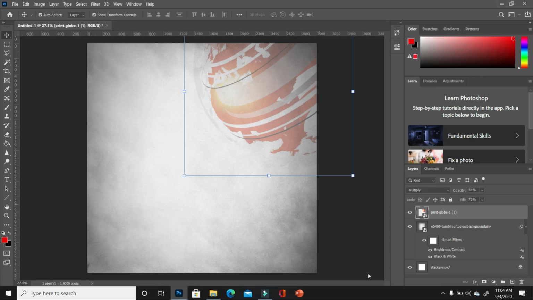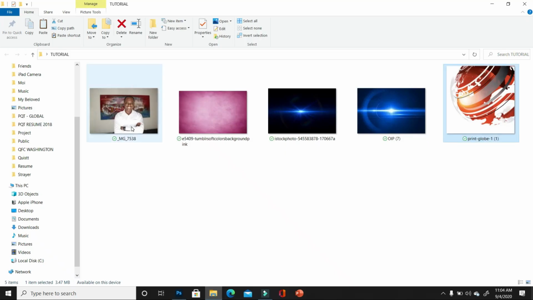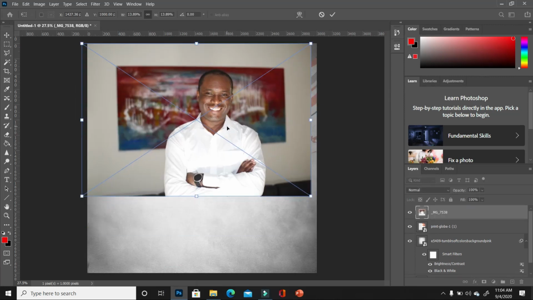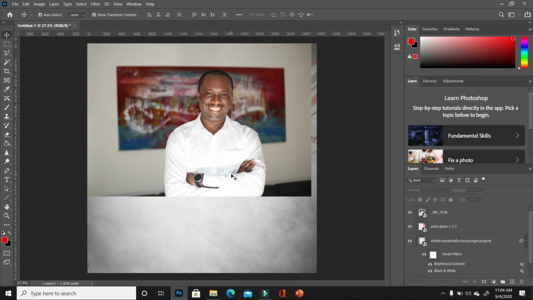So with this set for us, we want to now go ahead and bring in our subject. So I'm going to go to my folder. We're going to click on our subject and we're going to drag and drop him inside. So I'm going to double click to deselect. The easiest way to take out the background is to go to your quick select tool, and then you want to make sure your layer is selected. You want to click on select subject. Now Photoshop is going to take off the background for you.